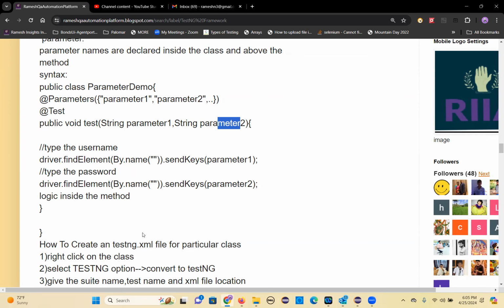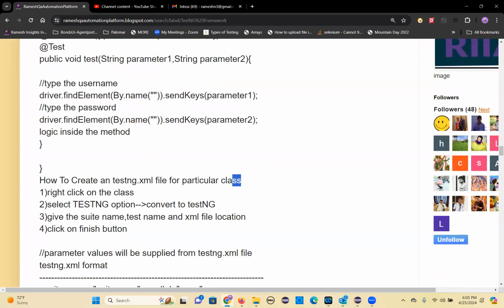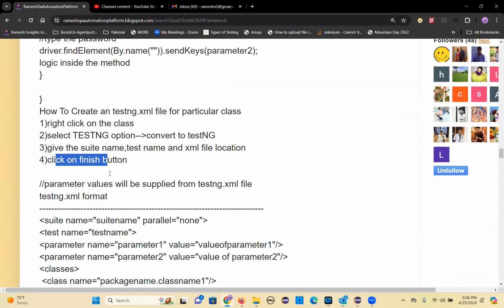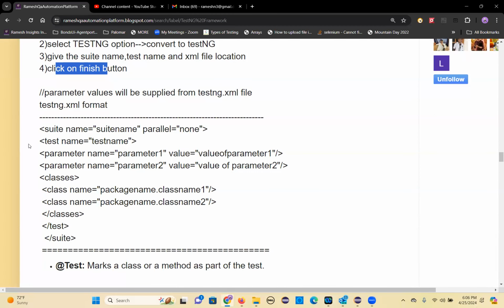How to create a testng.xml file for a particular class? You can right click on the class, select the TestNG option, and convert to TestNG. This is how to create a TestNG suite file, I'm showing. Give the suite name, test name, and XML file location. Click on finish, then your suite file will be created like this. This is a simple suite file.